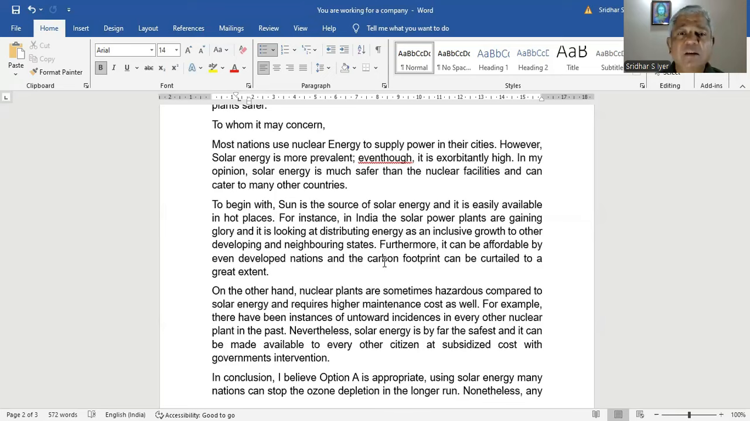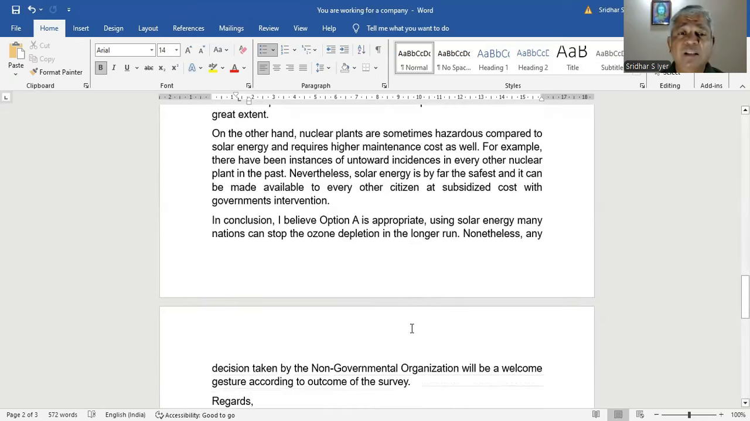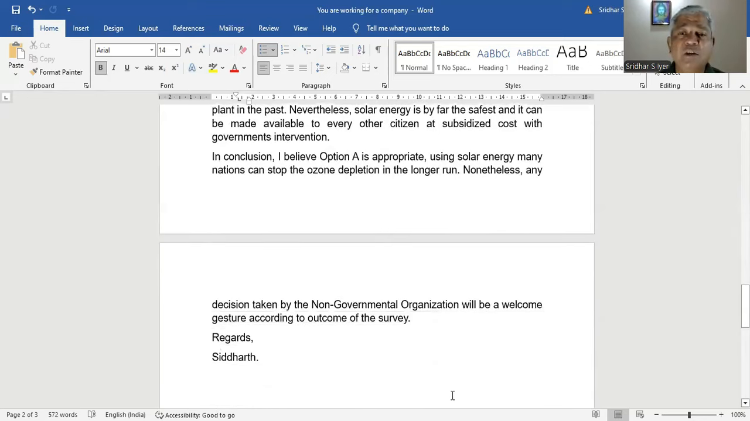On the other hand, nuclear plants are sometimes hazardous compared to solar energy and require high maintenance costs as well. For example, there have been instances of untoward incidences in every other nuclear plant in the past. Nevertheless, solar energy is by far the safest and it can be made available to every other citizen at subsidized cost with government's intervention. In conclusion, I believe option A is appropriate. Using solar energy, many nations can stop the ozone depletion in the longer run. Nonetheless, any decision taken by the non-governmental organization will be a welcome gesture according to the outcome of the survey. Regards, Siddharth. So Siddharth was the candidate with whom I wrote this particular task one and task two just about yesterday.